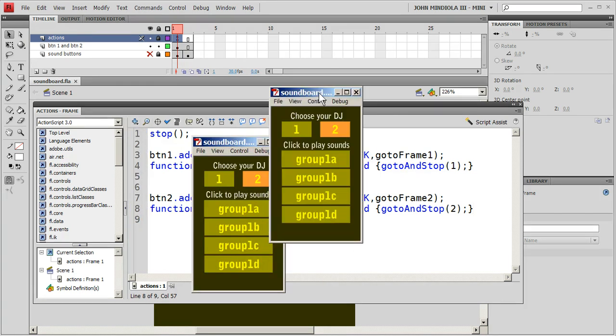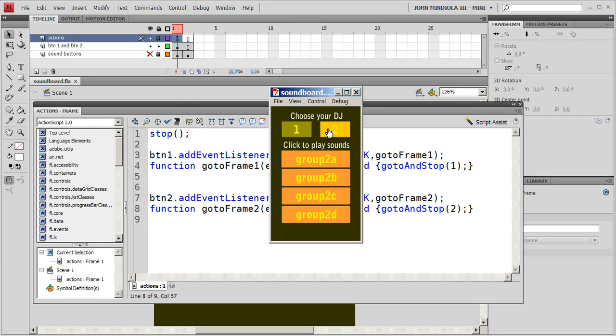So here we go, only a few seconds left, but here we go. So if I click on this, it'll take me to group 2. If I click on it again, it just stays at group 2 because it's been told to go to that frame and stop there. So this is how we can go to, and then of course once we're on that frame, we can play those buttons.